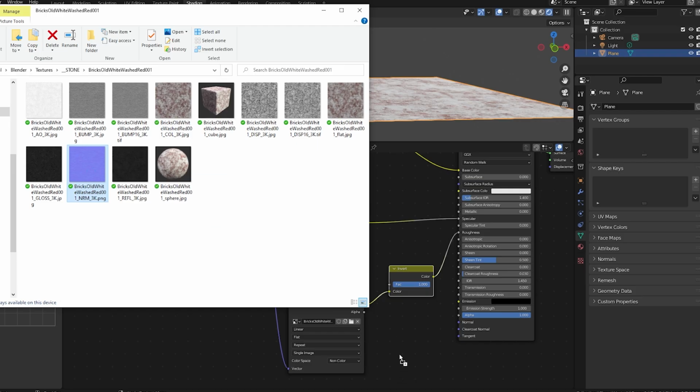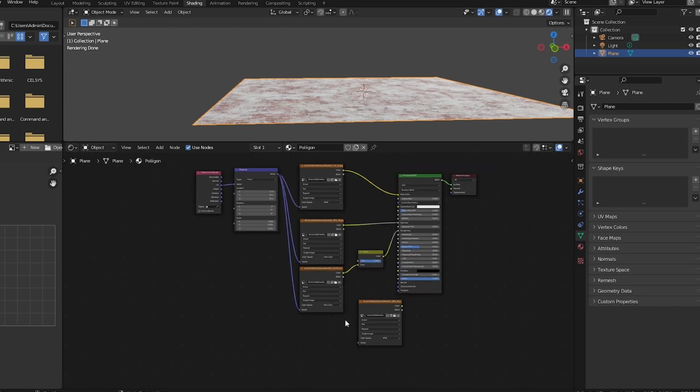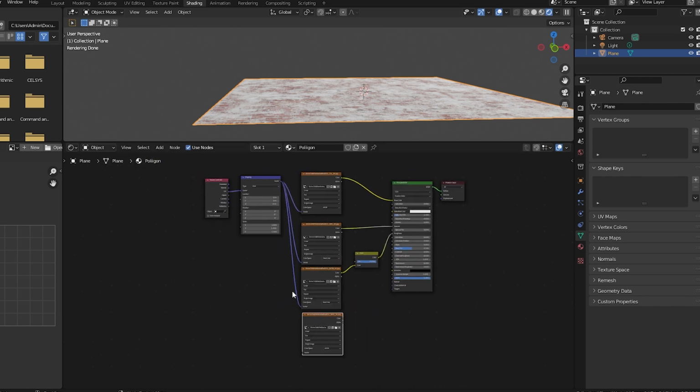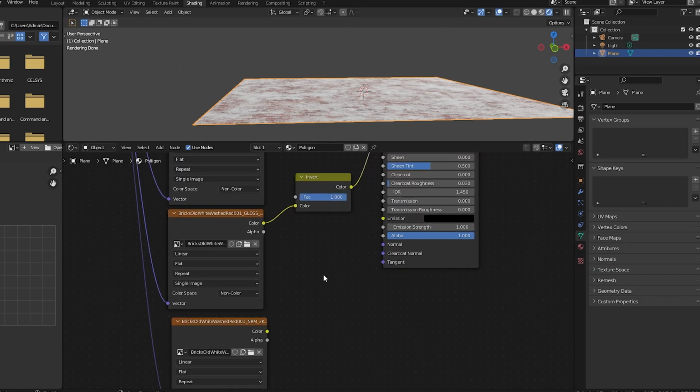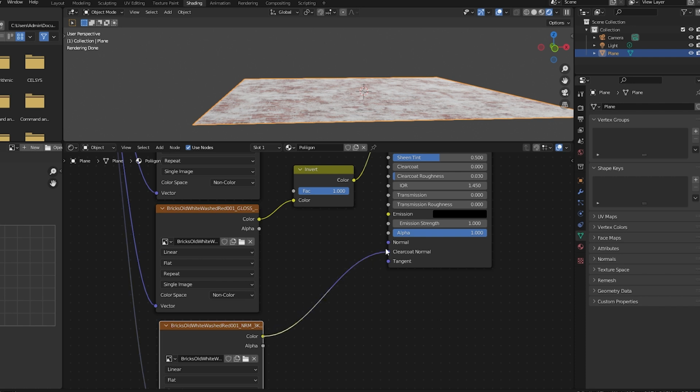So let's drop the normal map into the shader editor. We again need to connect this to our mapping node, and we again need to change it to non-color data. This normal map needs to be plugged into the normal input of the principled shader. But look, we have a different problem here. We have a yellow going into a purple, and that's a no-no.